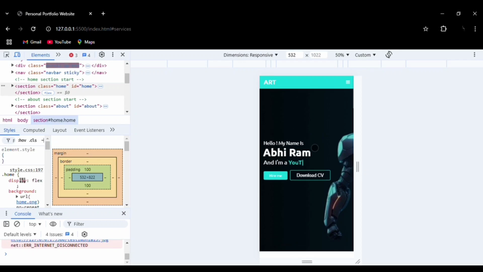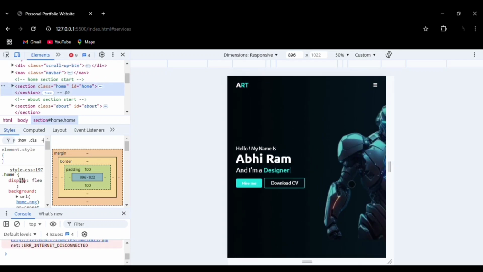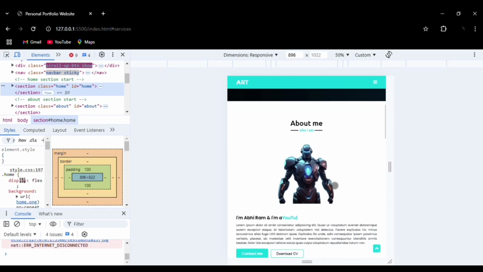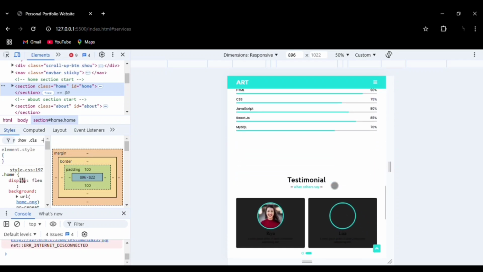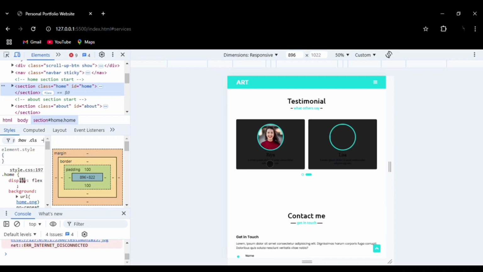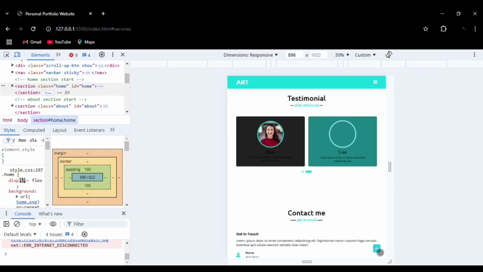This website is entirely responsive, so it is also available in tab view. This is the tab version of the website. You can see it is perfectly aligned. You can see two testimonials are showing right now. And then you can see the contact me section. You can go back to the starting page.